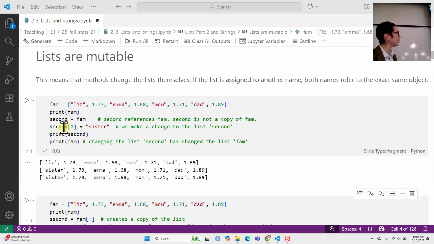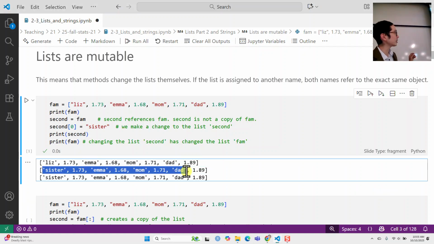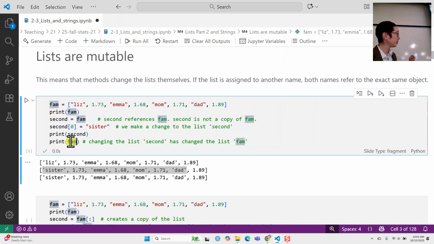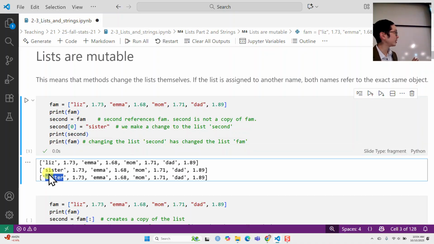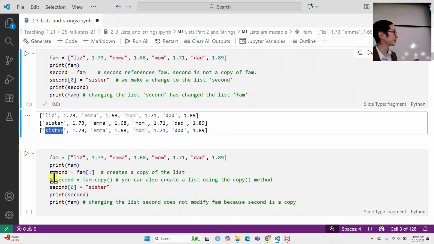So then if I refer to second, index 0, and I say change it to sister, it's going to replace Liz with sister, and I can print that out, and it prints out this list where that first item has been changed. Fam is the exact same list. Changing the list second has changed the list fam. It's the exact same list, so when I say print fam, it's the exact same list as second here.